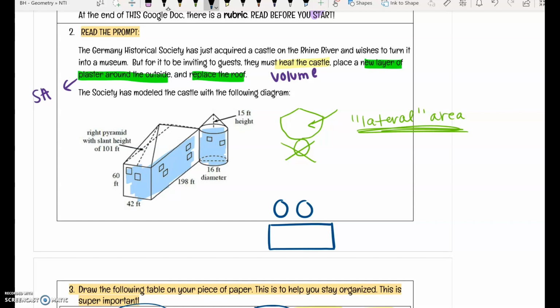So are you going to actually need plaster for this bottom base right here, that circle? You're not, okay? So you only need to find the surface area of that face, which is the rectangle, okay? Once again, think about that when you go to do the rectangular prism as well, okay? Let's see if there's anything else I need to cover with that.